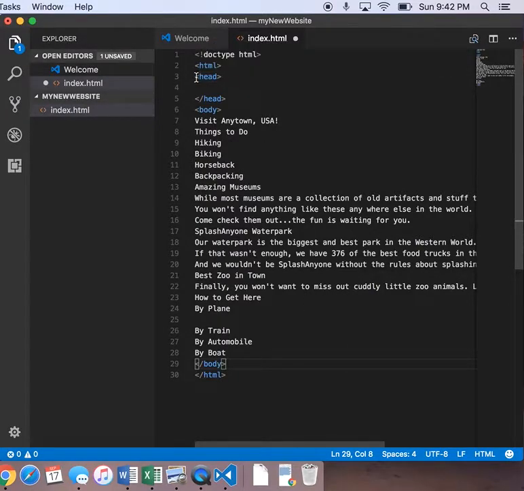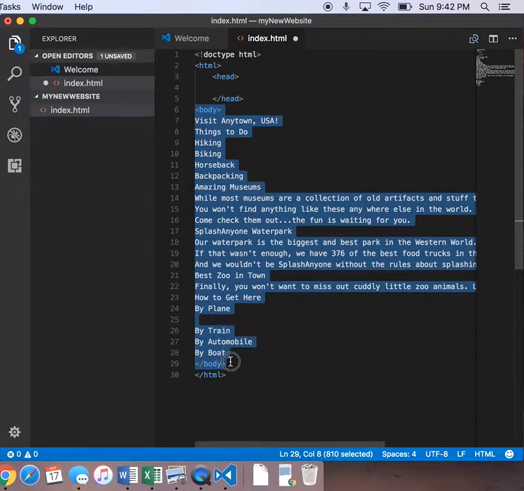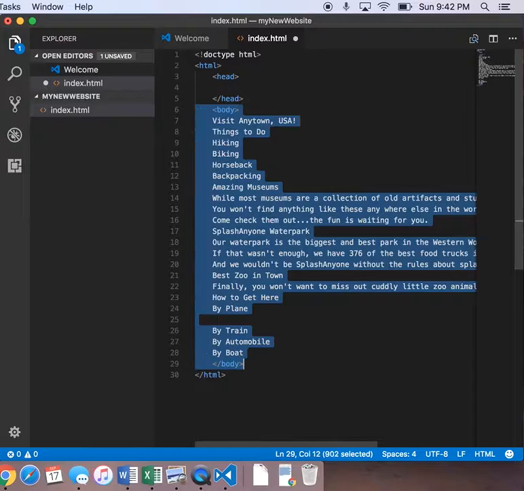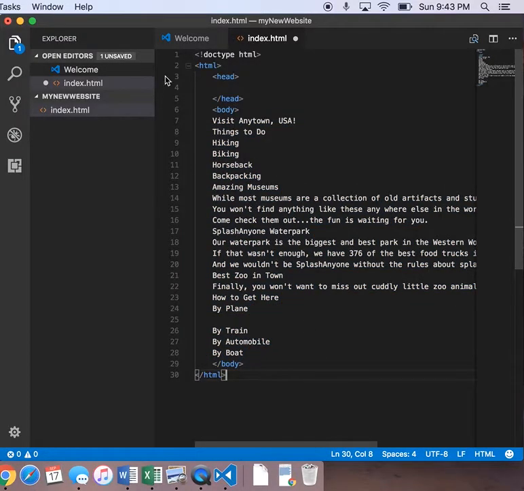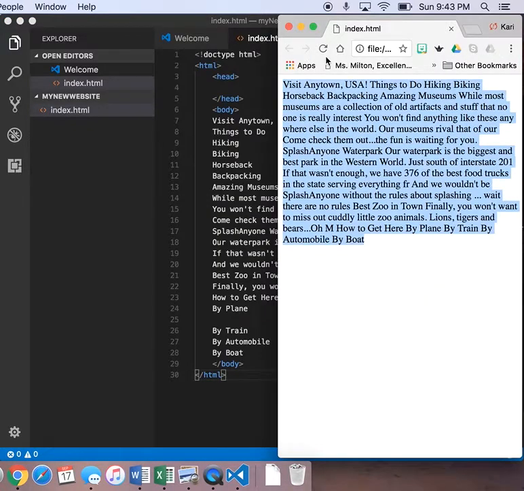So head is nested in HTML, so I'm going to tab this over. All of body is also nested in HTML, and so I'm going to tab it over all at once so that HTML lines with HTML, head lines with head, body lines with body. Okay, so this is looking a little bit better, but I don't think it's going to change much on my actual website. Let me go ahead and save this and refresh my page. No, nothing's changed, but I'm not done.